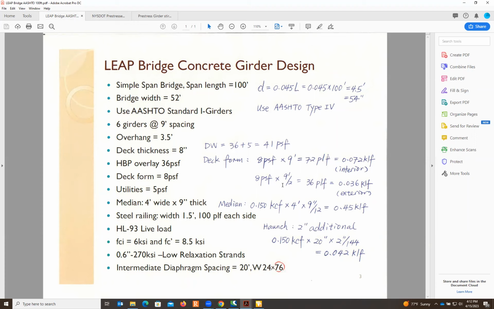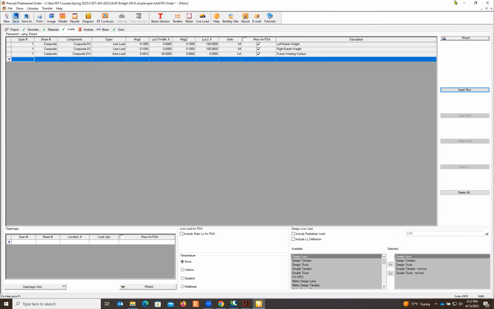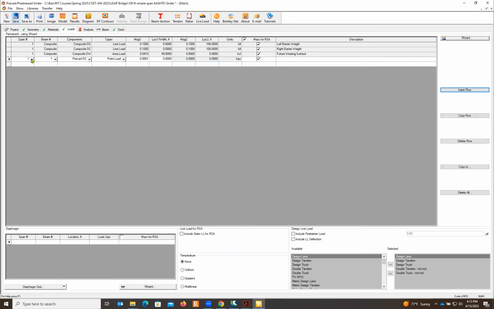It's not permanent load. It's a temporary formwork. So we have half of the weight as the interior girder, so we get 0.036. So we input those numbers in the DEEP bridge concrete. And first, span number 1, so we only have one span for this example because it's a simple span.